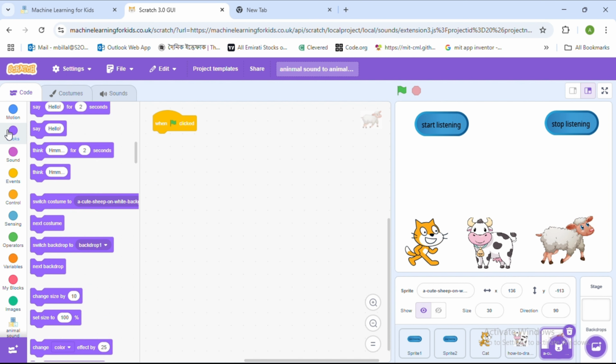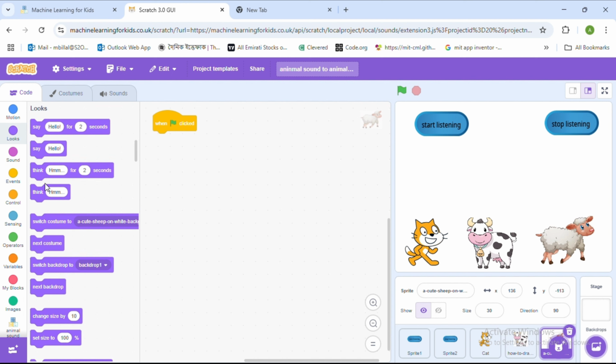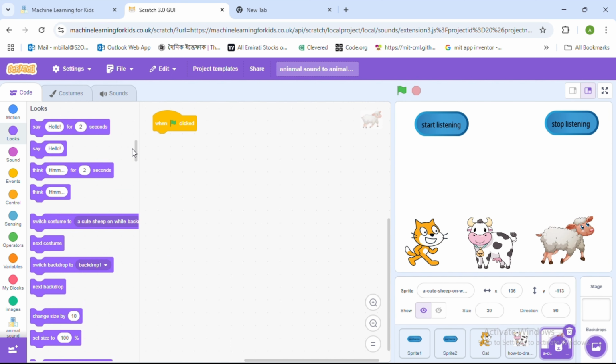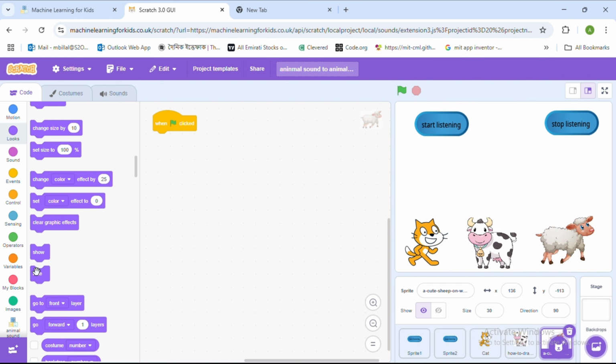Now you need this hide block. But I could have also passed it with the green flag. Okay, where's the hide block? You hide. You also hide. And then you also hide.